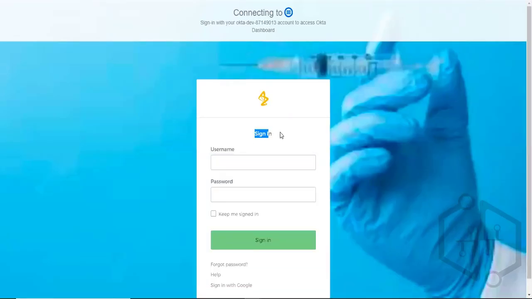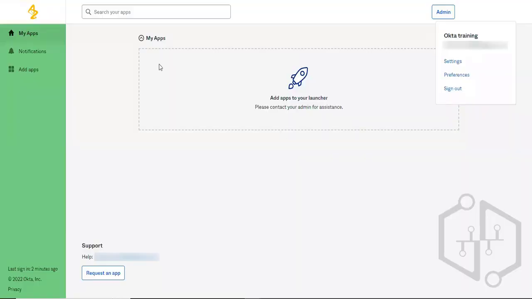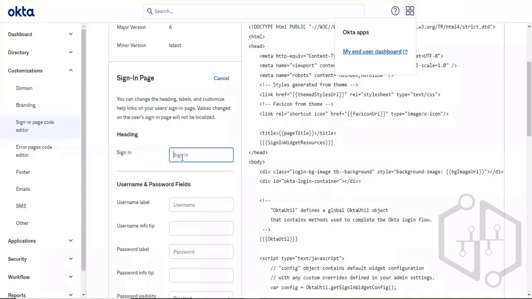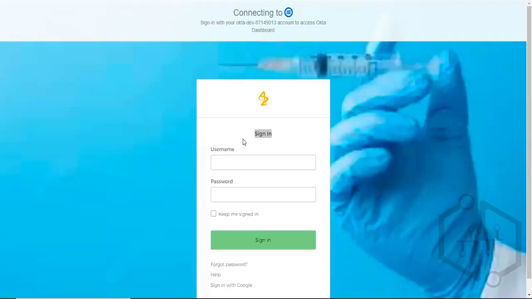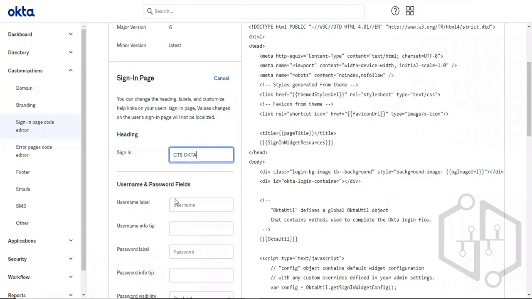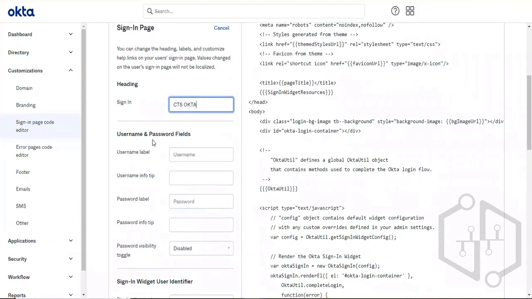So here you can see sign in, right? Instead of that, you can mention, let's say, CTS Okta. We are displaying this, which is specific to Cognizant. So likewise, there are the username and password fields.